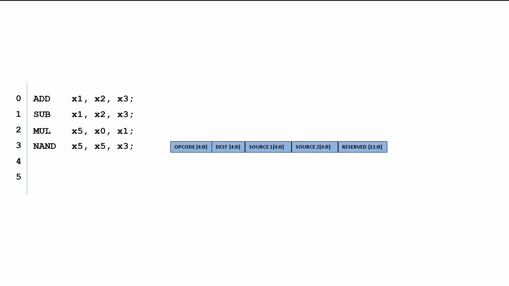Now we want to define a binary format for these. For add, subtract, multiply or NAND, firstly we need to have some opcode field. In this case, we have 5 instructions and 5 is 101 in binary, so we can have 3 bits for that. But we can assign, let's say, 5 bits just in case we want to extend our processor in the future. So we have assigned 5 bits for the opcode, and we can have 32 different combinations of the opcode this way.